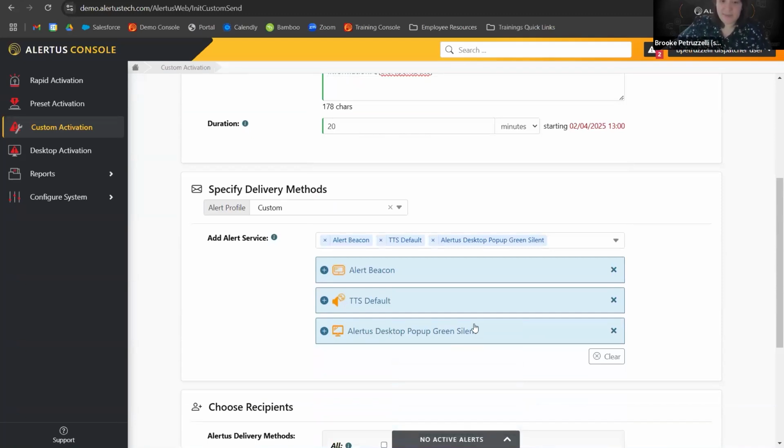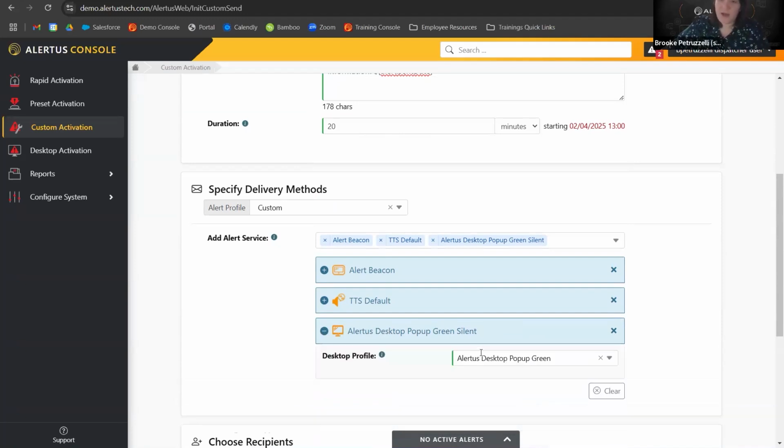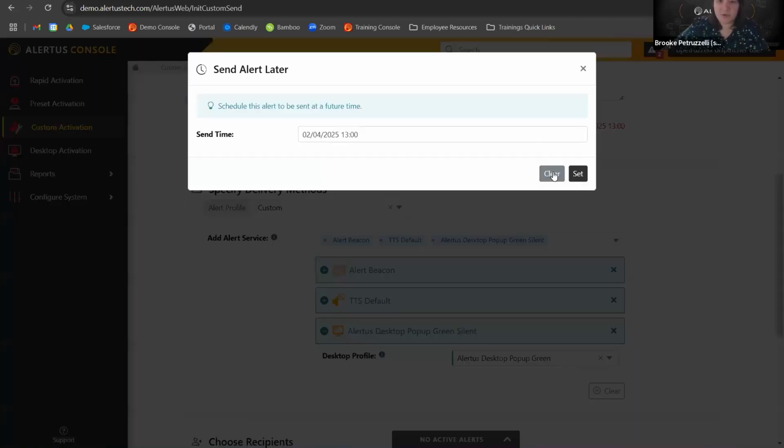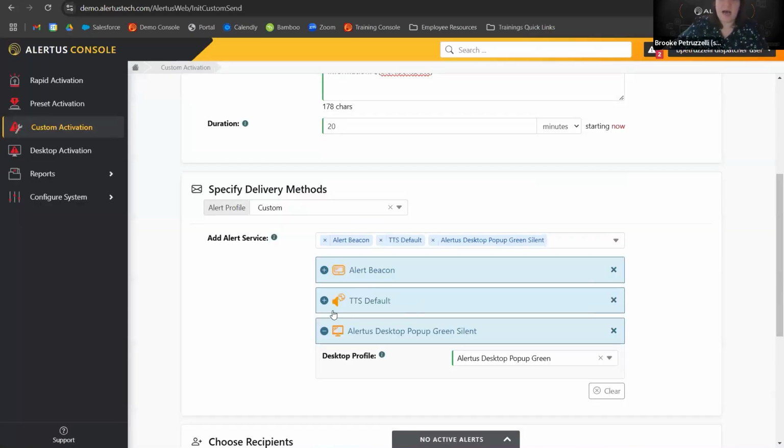The Alertus desktop settings are already set up in here. This is going to be what profile is pulled in. So it'll be my pop-up green silent test, and we'll be able to see that when I send this out. Actually, I'll make sure I'm going to clear that because I want it to go now.